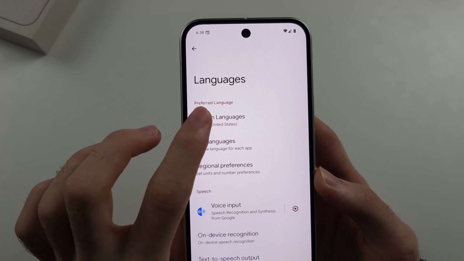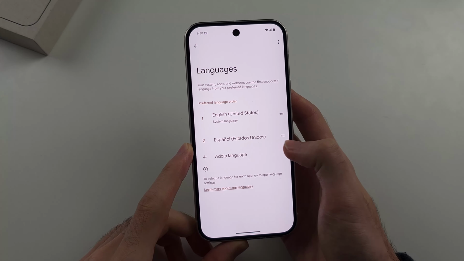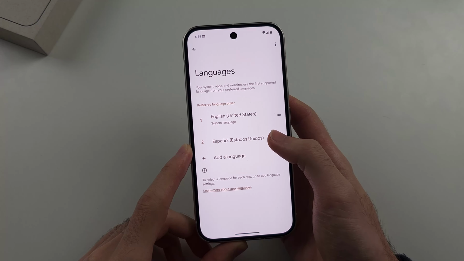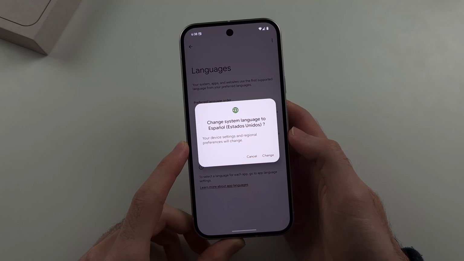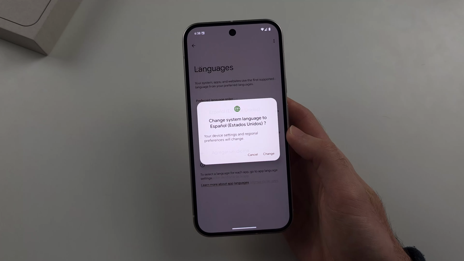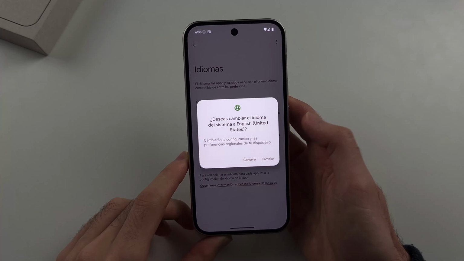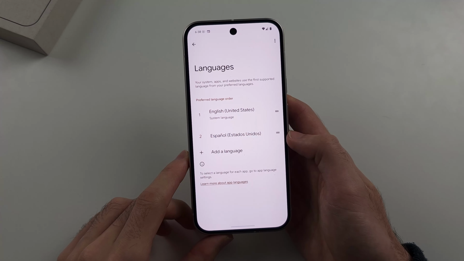You're then going to choose the second language, so I'll just choose this one, and then where the two lines are, drag and drop the second language to be first, tap the option at the right, and then it's going to change the language. So if I drag and drop again, we can then change the language back.